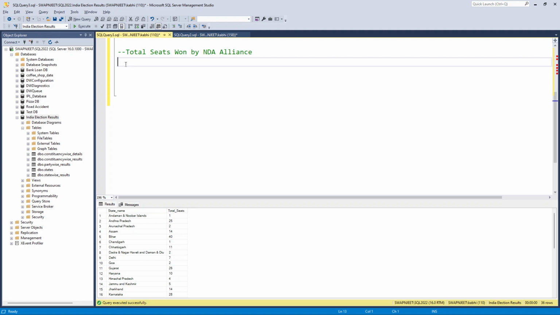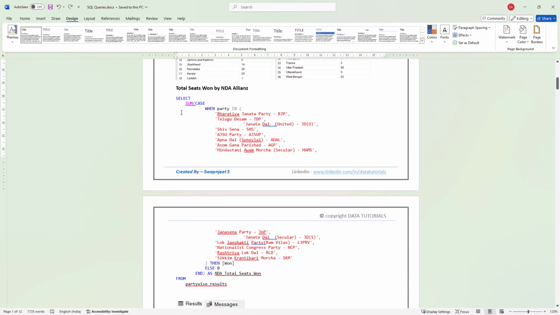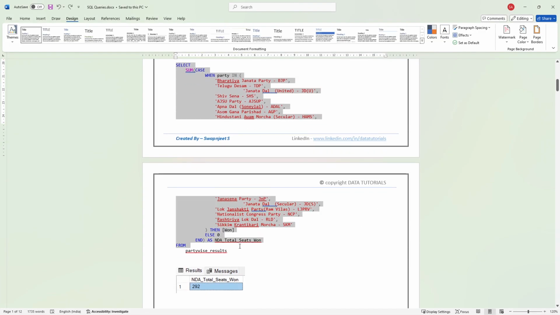There might be some discrepancies because I have noticed a few, but I have ignored that because we cannot correct them all. All right. So next we have to find out total seats owned by NDA Alliance, right? So this query I have already written. I will just copy this query and I will explain how we have written this and why we have written this.